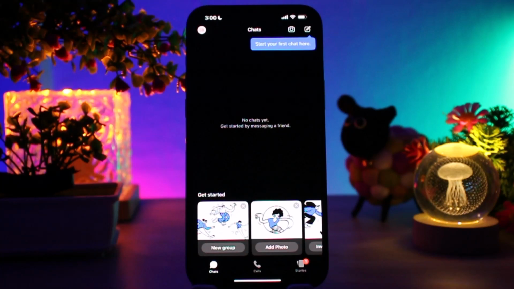This opens a small menu with different options. From that menu, tap poll. This opens a new screen where you can create the poll. At the top, tap where it says ask a question, type your question, keep it clear and easy to understand.